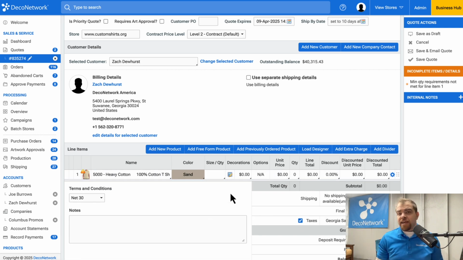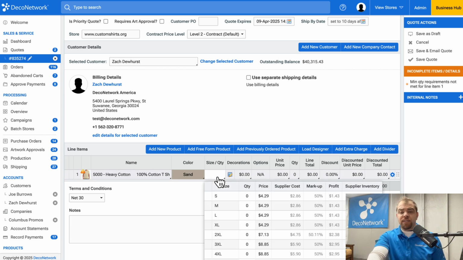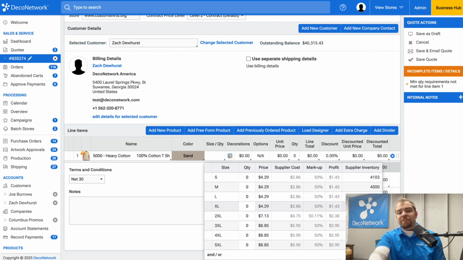And with SanMar, S&S, and several other suppliers out there in the UK and even Canada, we have live inventory and smart purchase ordering capabilities. So if we look here at the size quantity, you will see we have the actual supplier's inventory on hand for each SKU. So for every size and color, we know how much the supplier has, and we can stop ourselves from selling something that's out of stock.